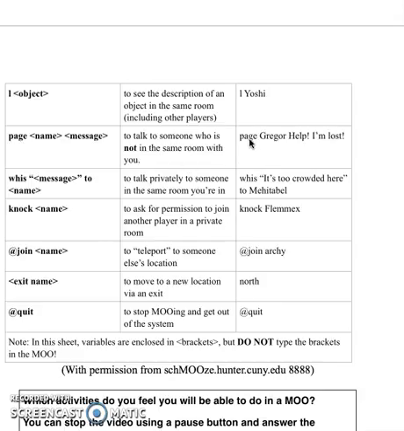write Page and the name of the player like Gregor and the message, Hill, I'm lost. To talk privately to someone in the same room you are in, you have to write Whis, which is a short form for whisper. Quote, put the message, it's too crowded here, and the name of the player, like to Mehitabil.